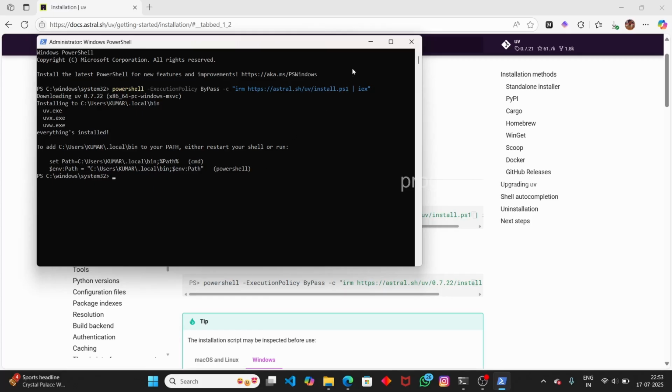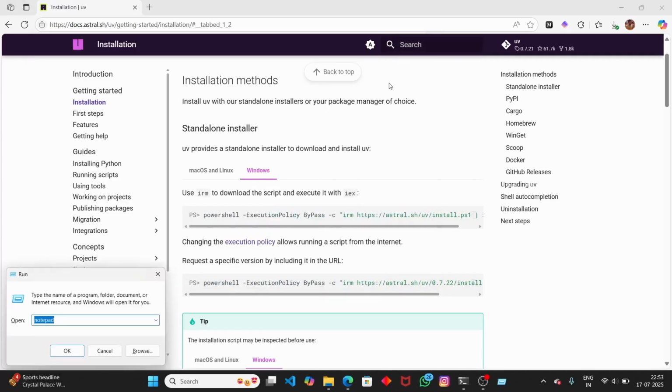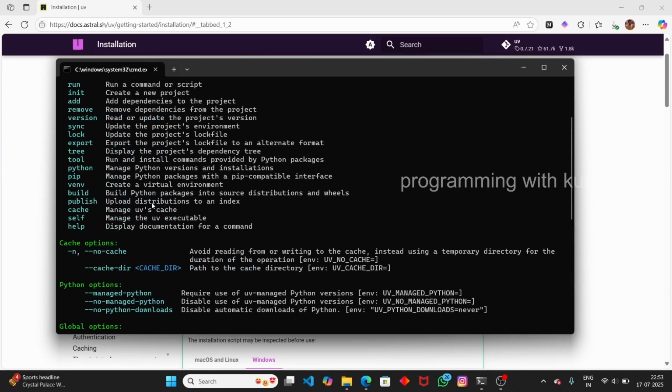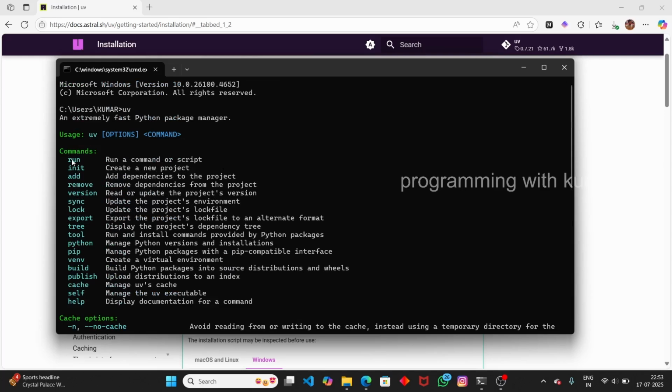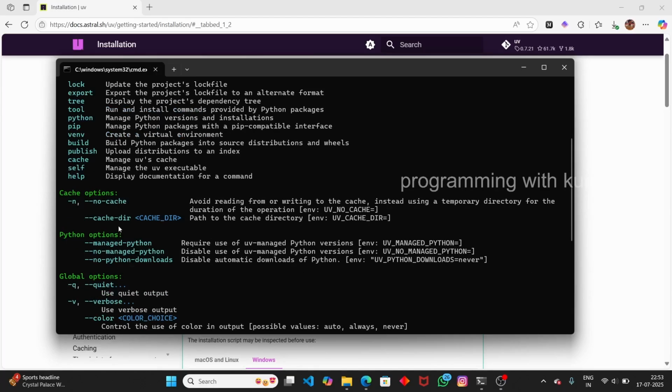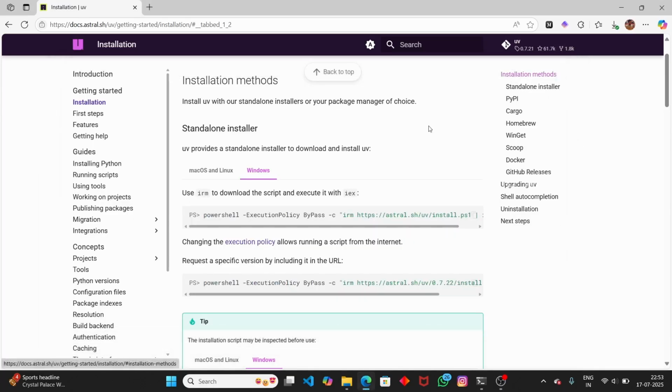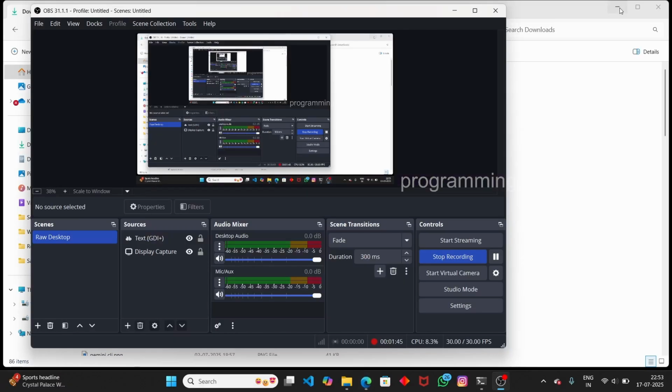Let me close this. To check whether UV has been installed or not, just open up your command prompt one more time and just type uv. If you get any output similar to this, then UV has been successfully installed. You can see we have the run command, we have the init command to create a new project, we have the add command to install any libraries, remove, version, sync. We will see what sync is later in the video. We have the pip, we have the venv, lots of stuff in just a single tool. Now you don't have to rely on multiple tools. You can use all of that in a single tool.